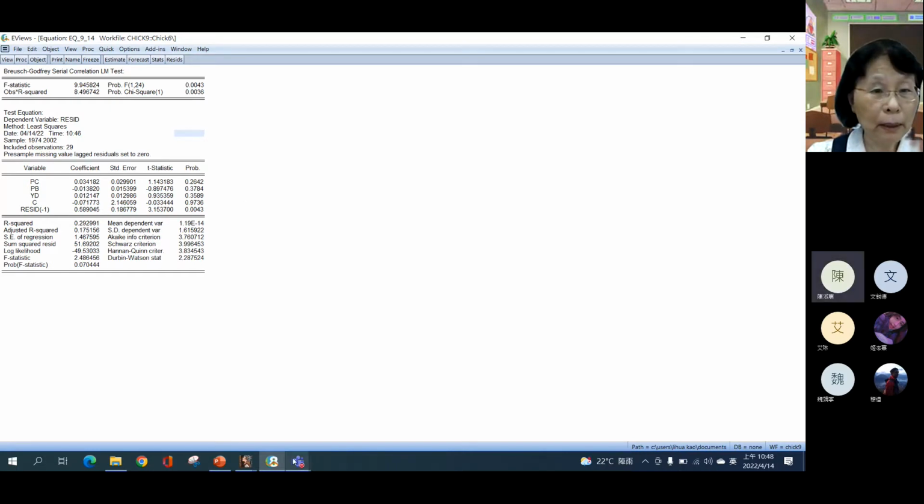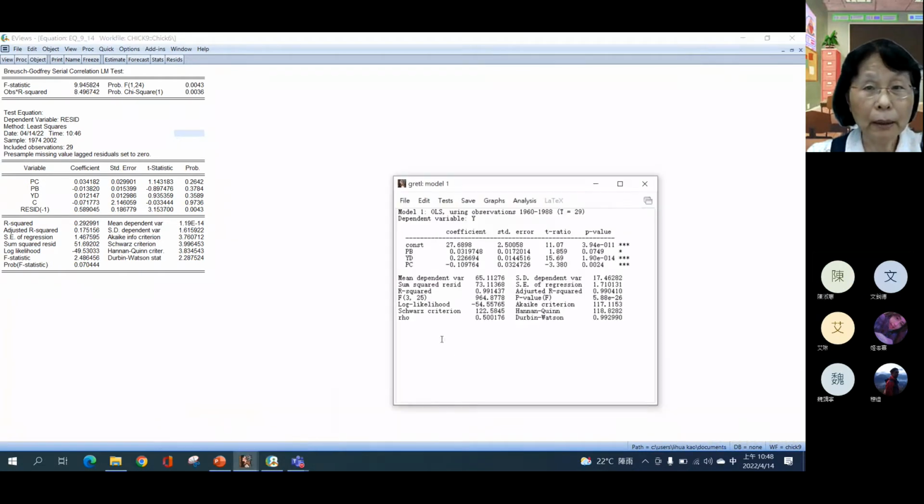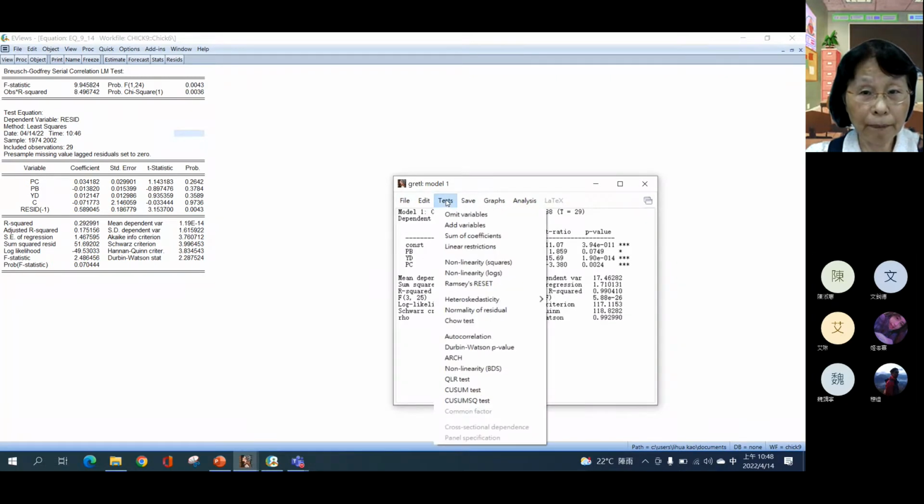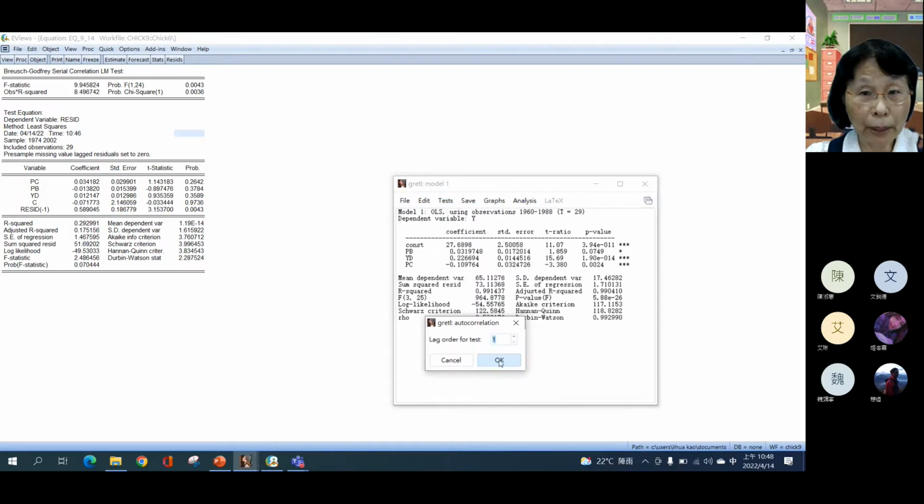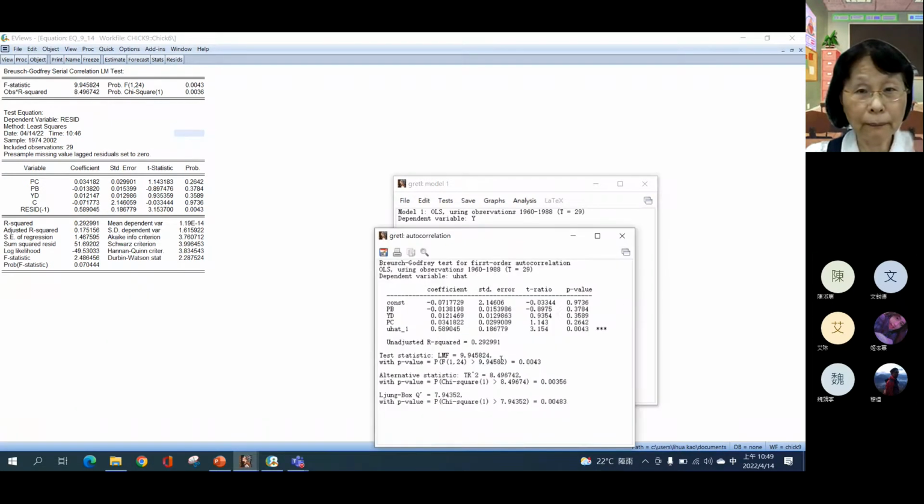Yes, clear. All right. Let's see how we do it from Gretl. After we have this output, hit the test, then choose autocorrelation. They will also ask you the lag order for the test, and hit 1. So where do we see? From Gretl, please see the middle one.